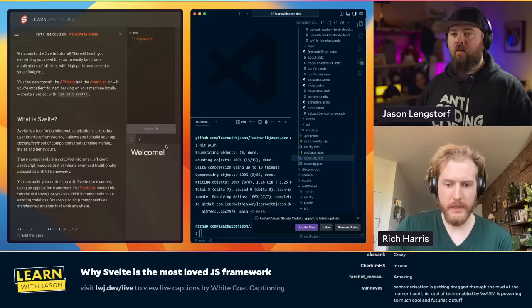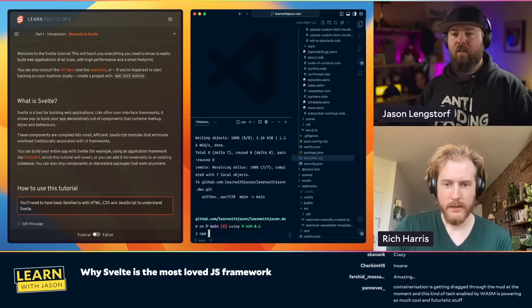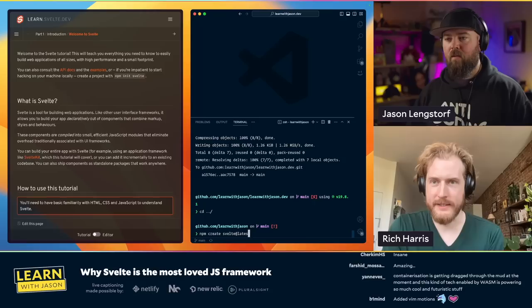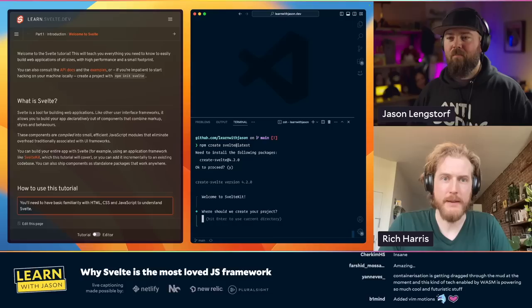So maybe if you want to open the terminal, and are you an npm user or a pnpm user? Typically npm. Okay. So if you do npm create svelte@latest. I always add the @latest. Maybe it's just superstition, but I found that npm create gets sticky sometimes.